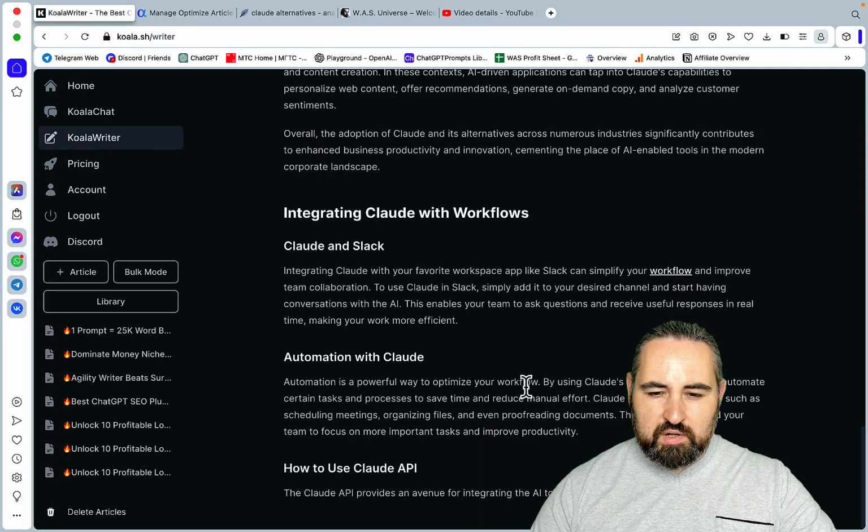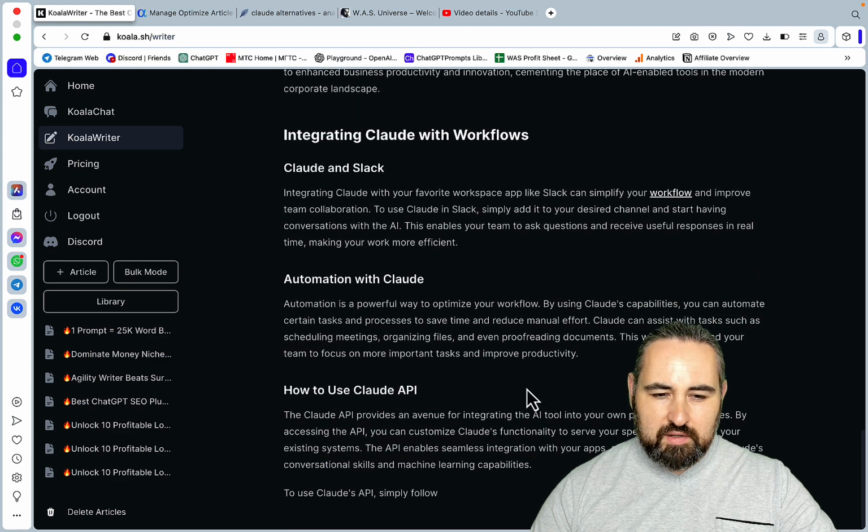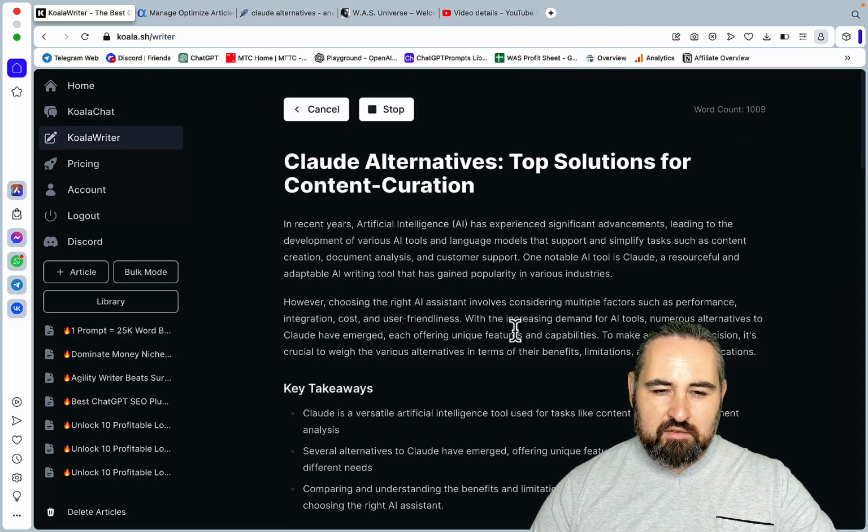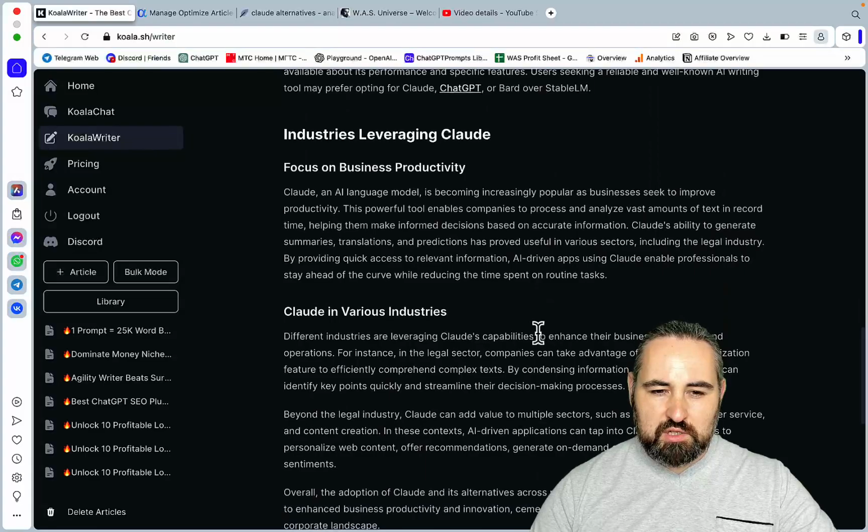We'll see where this is going, and this is a tough topic to use one-click AI writers with, but I was hoping for more of a listicle, and I do realize that there are some advanced prompting features within Koala, and I probably could have indicated that I wanted a listicle, but again, this wouldn't have been a fair comparison to Agility Writer.